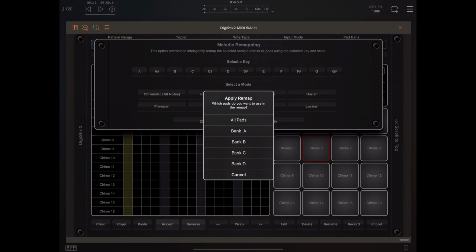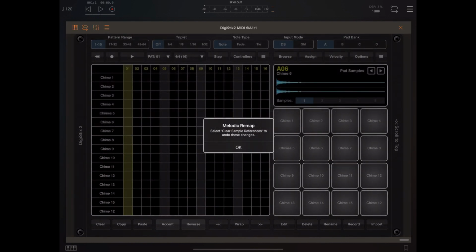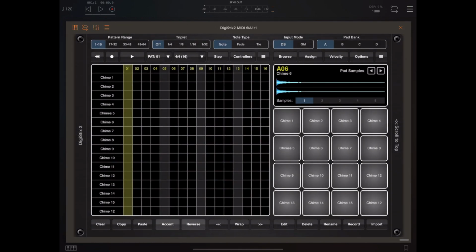Now notice this is new to DigiStix 2. In DigiStix 1 you could just apply to all pads, but since we have 64 now, it makes more sense to be able to apply to specific banks. That way we can now pick another one of the original chimes and map that to bank C. So let's give that a go. So reselect bank A, and then let's try and find a nice pure tone.